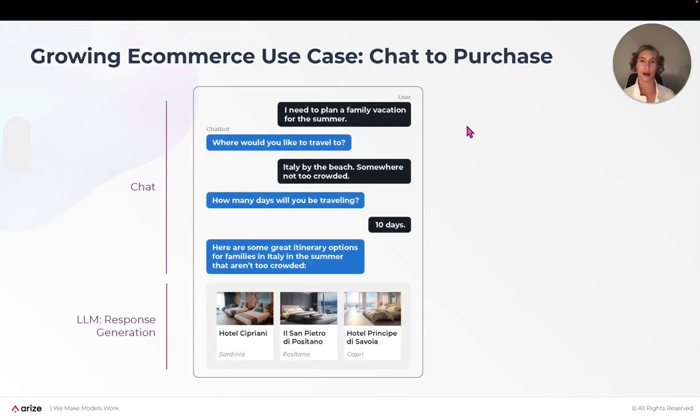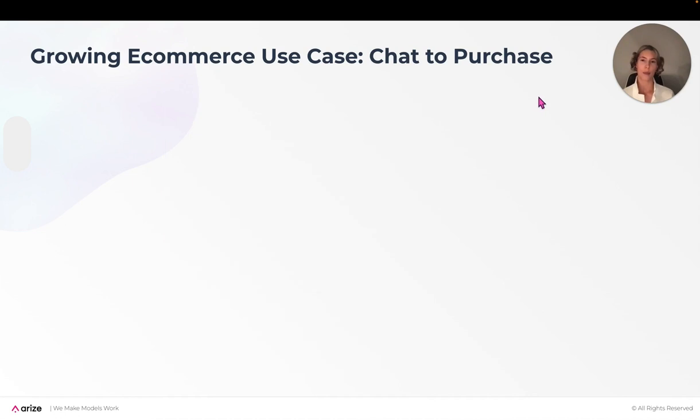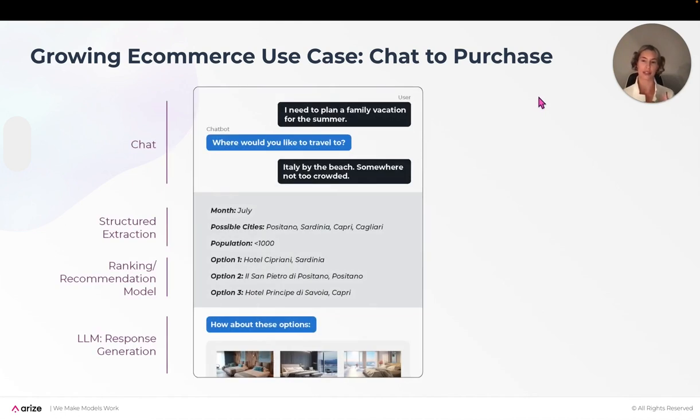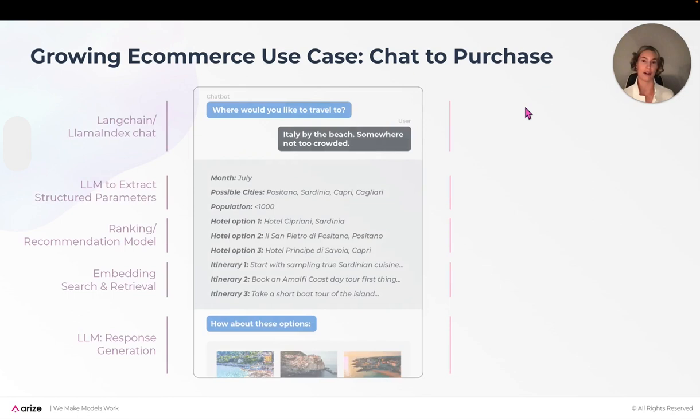For growing e-commerce use cases like chat to purchase, we know how users interact with the large language model and eventually end up getting a response to their question based on the information they provide. But what a lot of people don't see under the hood, unless you're working with large language models, is that step with the structured extraction, the ranking, and recommendation model.